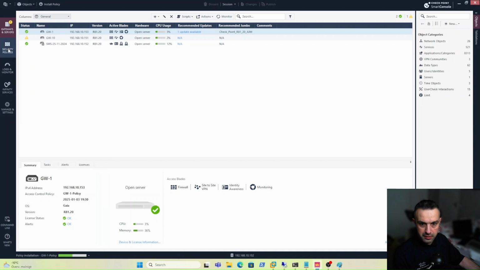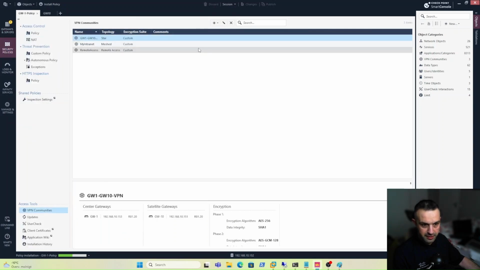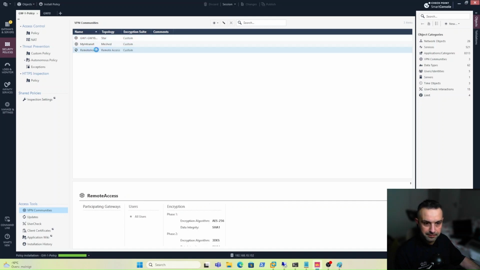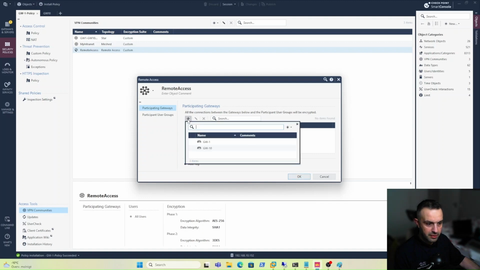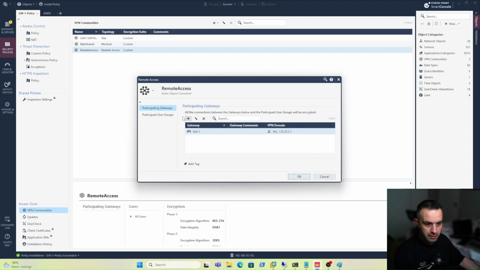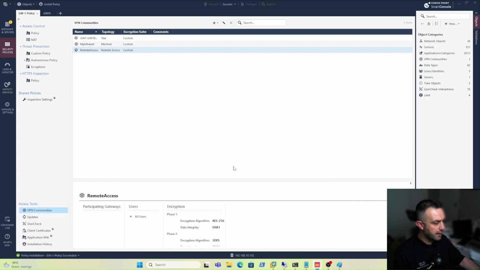Now let's create a VPN community for the remote access. In Checkpoint, we have only one community, so we can't have more than one community for remote access. So this is the default one, and this one should be used. So double click it, we add our gateway here, and here we add our users or a group and click OK.